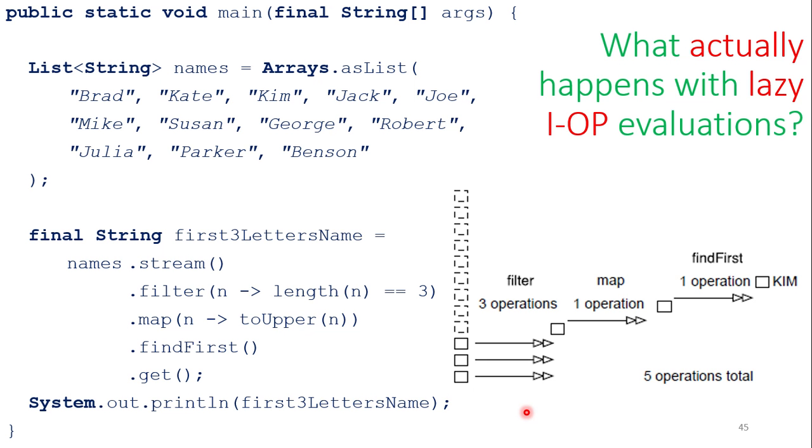The only thing we do in our code is describe what we want the final result to be. We want a stream from names, we want to filter it, we want to map it, we want to get the first result. That's it. And the Stream API is smart enough to actually reach that result in a way that can be easily parallelized and that is also very efficient.